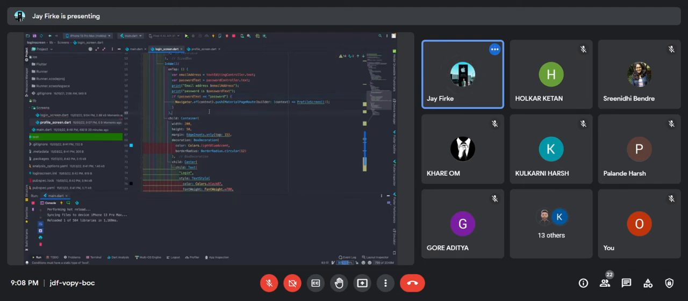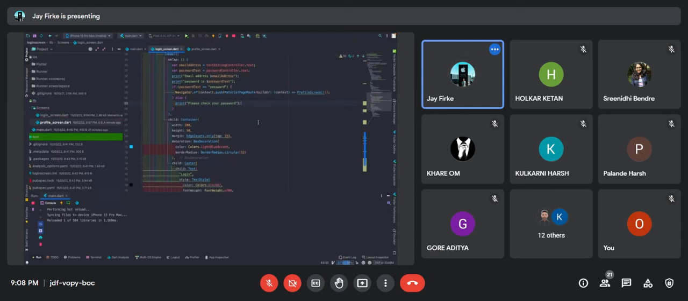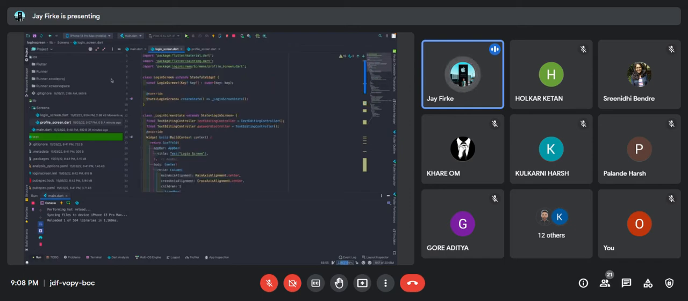Double equals. And else, if password is wrong, so it will print is wrong. And we are ready with our app. I'm hot reloading it.